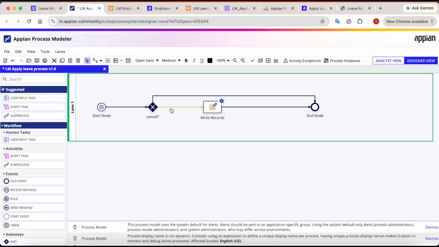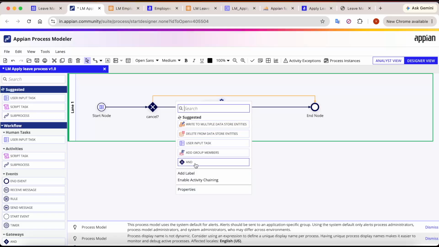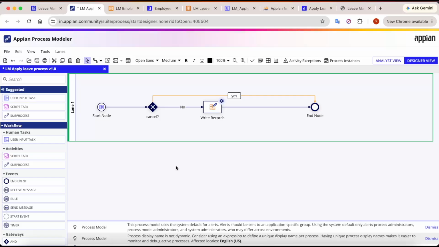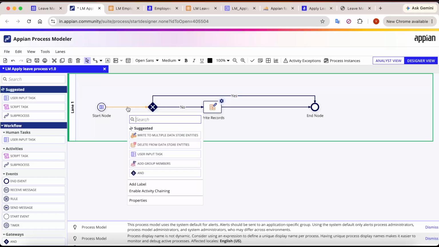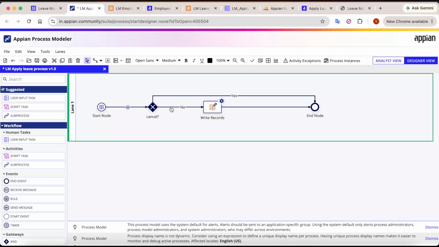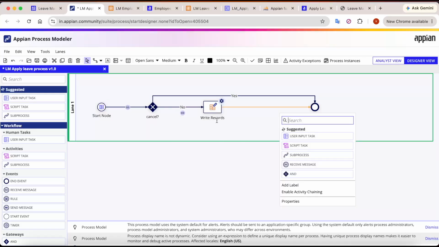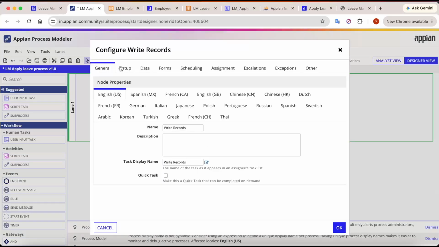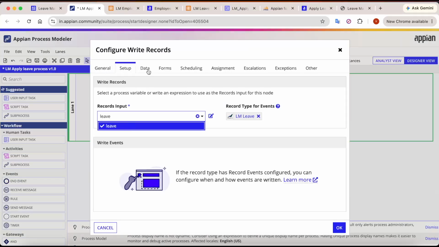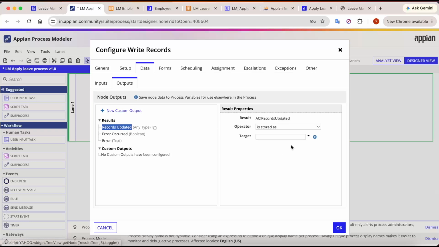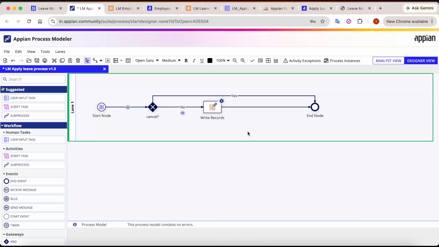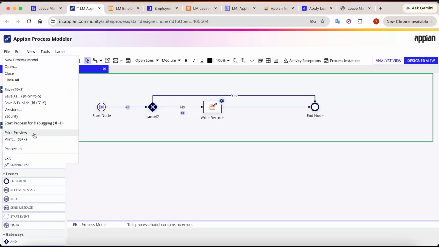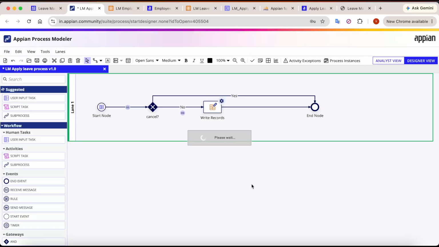We will also make sure to add proper labels. This is no path, and this is the yes path. Let's chain the nodes together here. Okay, enable the activity chaining. After that we don't need it, and then let's write the data here in the leave table. Let's take the output from the records as well. This is the leave type, that's all. So all these things are ready, and we are now ready to apply our leaves as well.